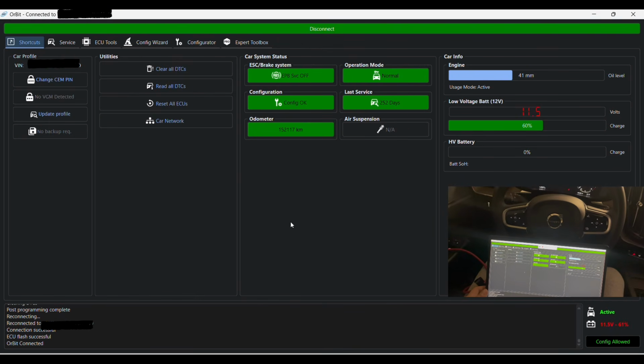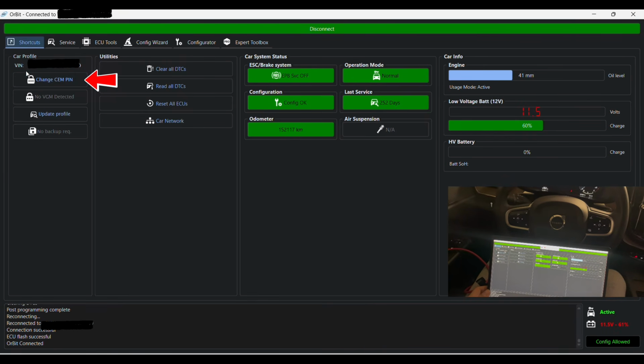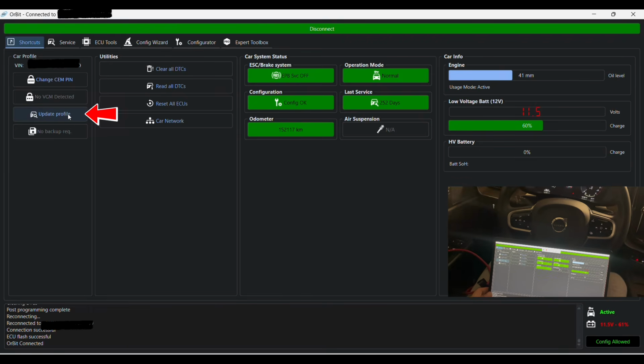So I've now switched over to Orbit. First, you need your CM pin to be able to make any changes to your car. And you also need to create a profile if it's your first time using Orbit.